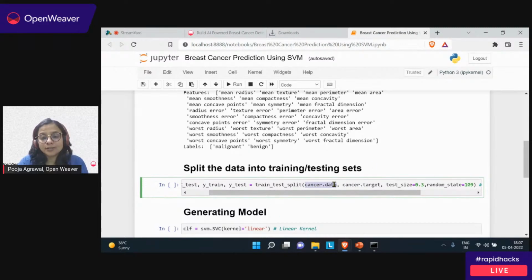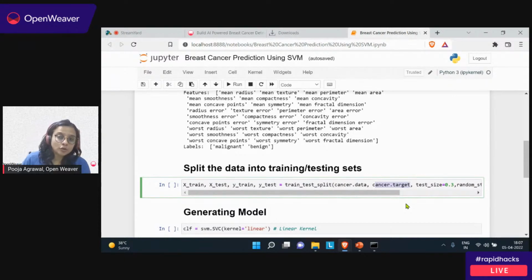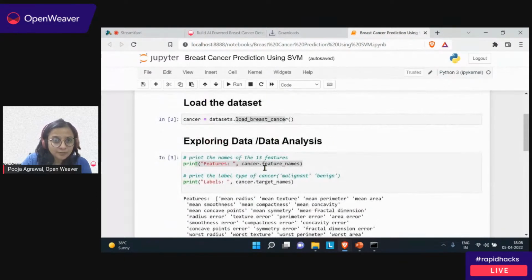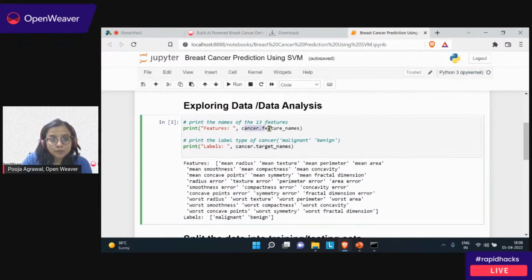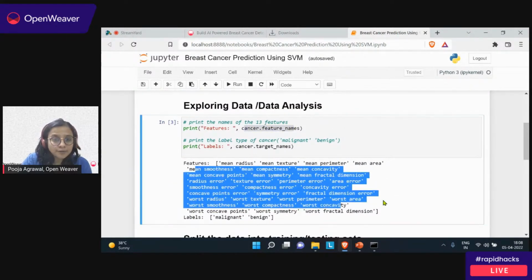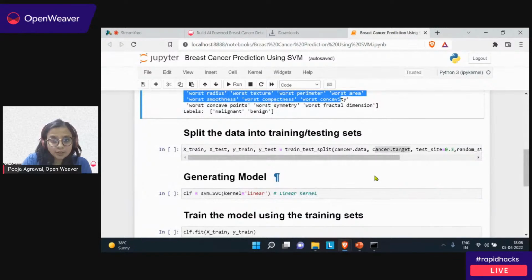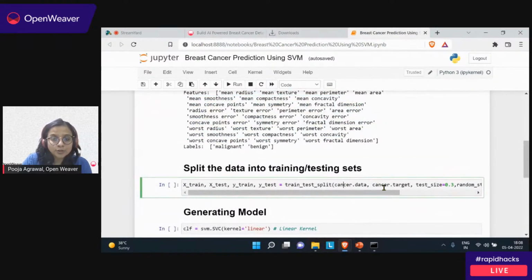So we will call the cancer.data, and we will work on all the input features. Then we will also apply it on your output features, which are your target features, right? If you see, cancer.target_names gives me my expected resultant features. cancer.feature_names simply gives me all the 13 features that were there in the dataset. So first I applied it on cancer.data, and then cancer.target to get the values of my output.